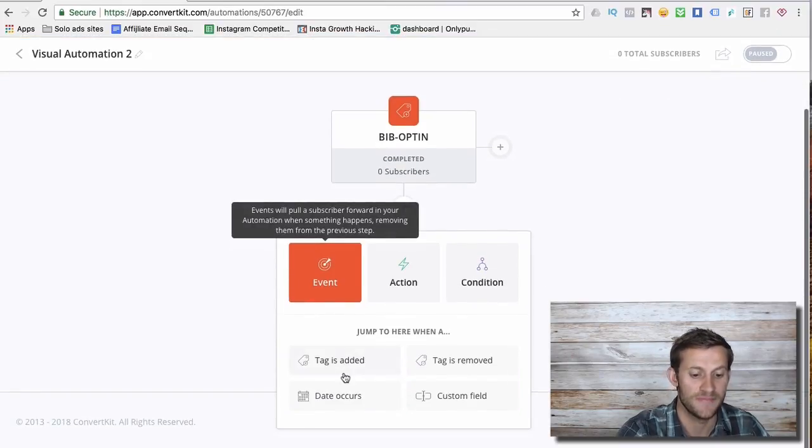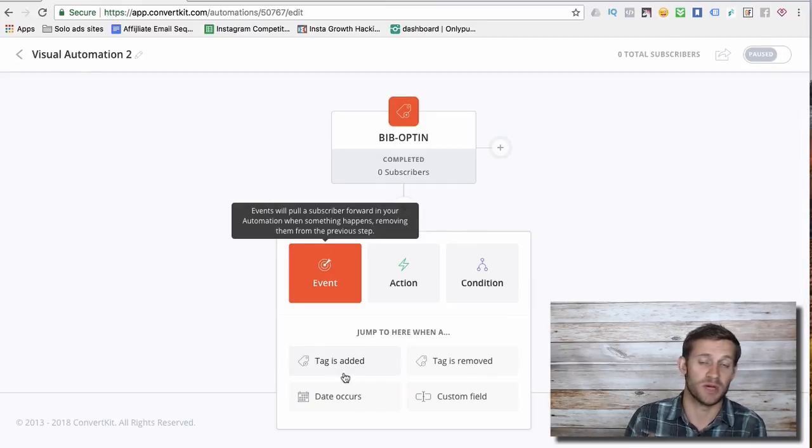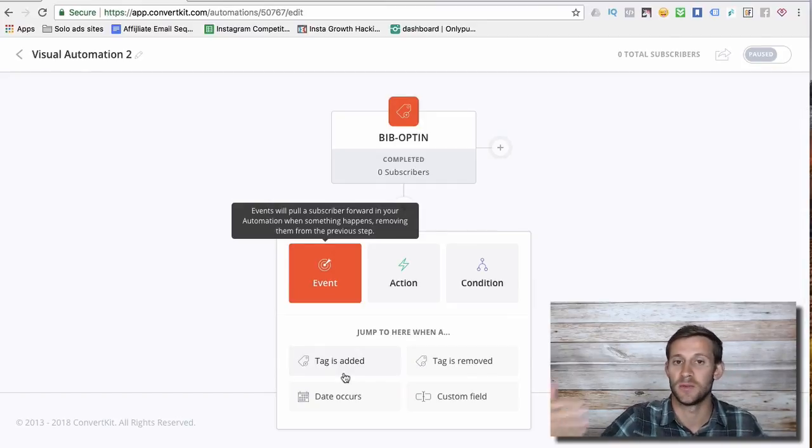An event, as you can see, is if we add a tag. So somewhere else, maybe someone clicks on something and we tag them. If a tag is added, we might wanna trigger an automation. Same thing with the tag being removed. We could have a date-based thing if we're doing webinars or things like that, or custom fields.